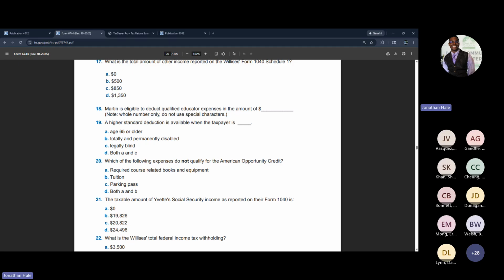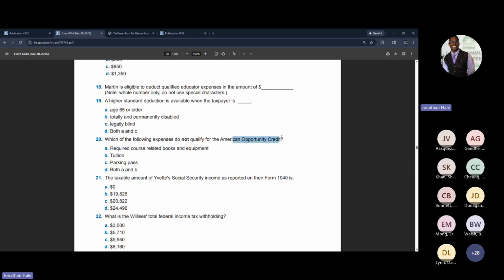Which of the following expenses do not qualify for the American Opportunity Credit? Remember we spoke about that earlier? Which ones are they? Yeah, unfortunately, it's the parking passes. I don't know how much you guys paid, but when I was going to school, it was like 200, 250 bucks, and it was like a mile away from the building.